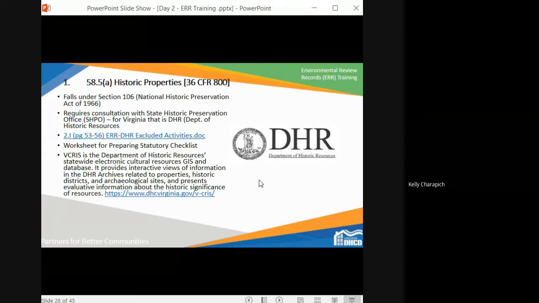All right, so the first item on the statutory checklist that I want to pay especially close attention to is number 1, and that is the Section 106 review underneath 36 CFR 800. Section 106, which is formally called the National Historic Preservation Act of 1966, requires consultation with the State Historic Preservation Office, also known as the SHPO. And for Virginia, that's the Department of Historic Resources, also known as DHR.